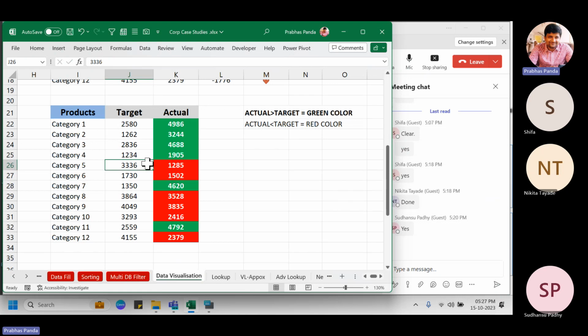And tomorrow, when you happen to change your target, suppose in my category one I have increased my target, say 5,500. Now what happens? Automatically the actual column turns red. So it is completely dynamic. Whenever there is a change in the value, conditional formatting is also applied accordingly. So this is how we have understood how to apply different types of visuals in our data and make it more expressive. And whenever you write your own conditional formatting rule, we got the basic understanding of how to apply and write it.